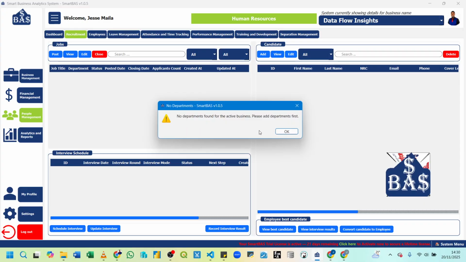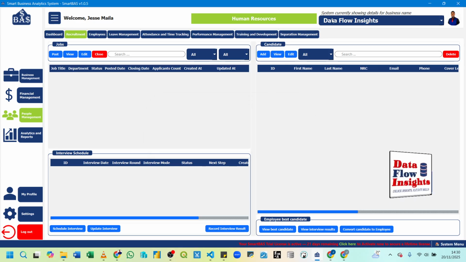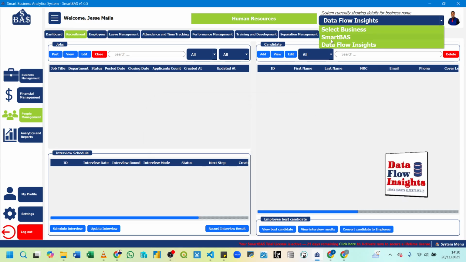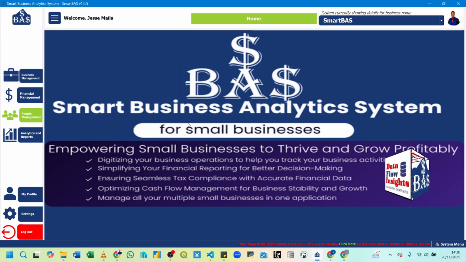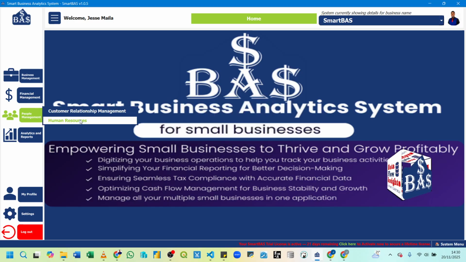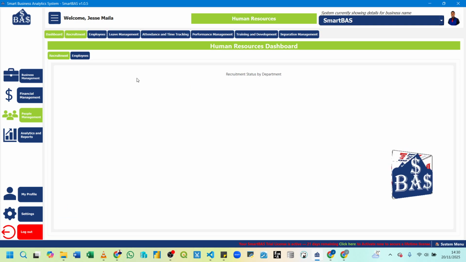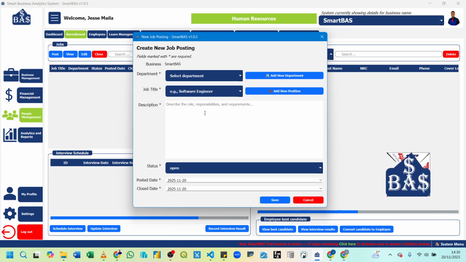Now, when we go back to human resource recruitment, post, why is it saying no departments found? If you remember, we added the departments to SmartBAS, not data flow insights. So data flow insights doesn't have departments yet. So let's go to SmartBAS and go to recruitments. And yeah, there we go. So now I can select a department. It needed me to have a department.